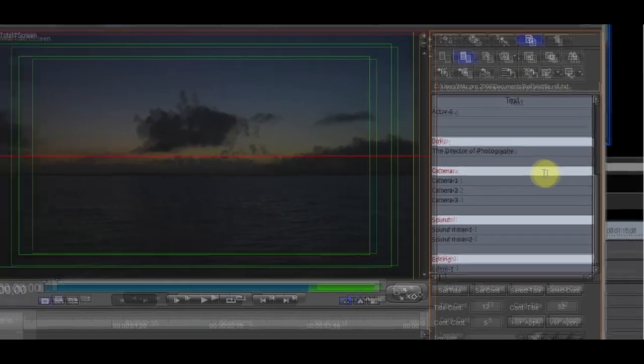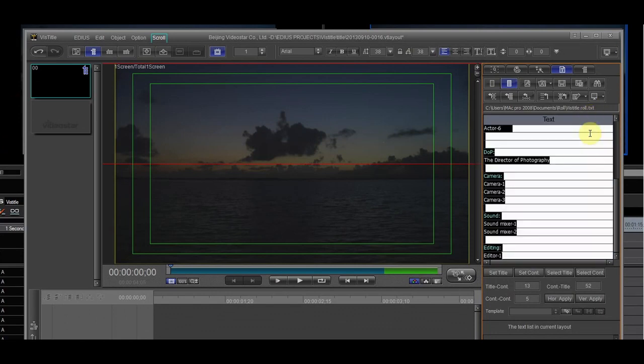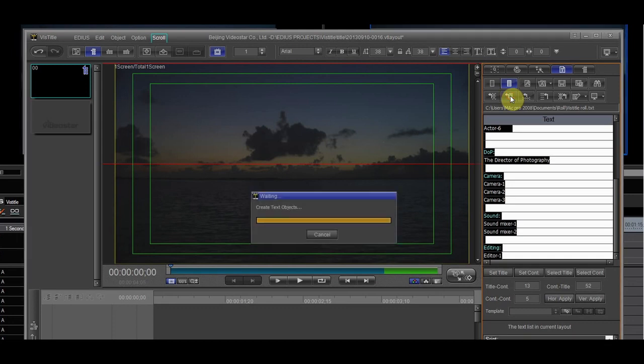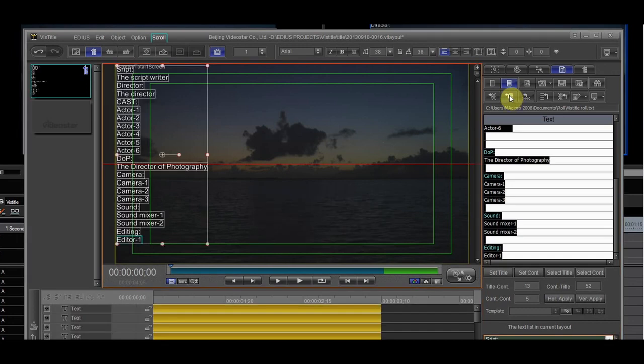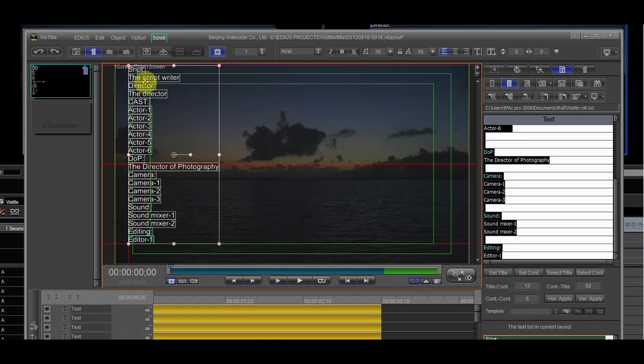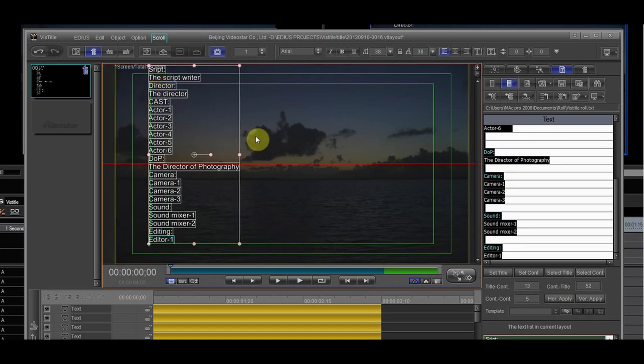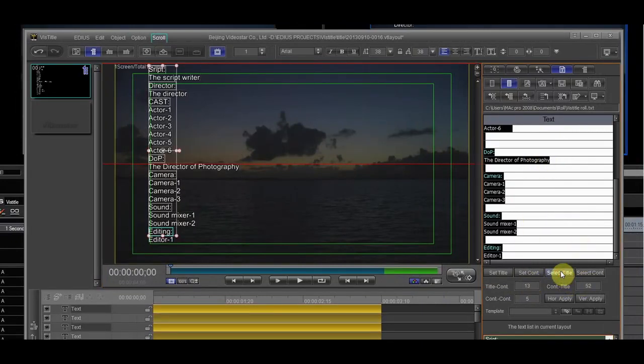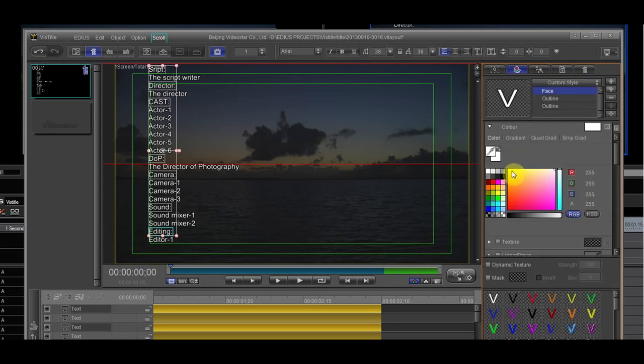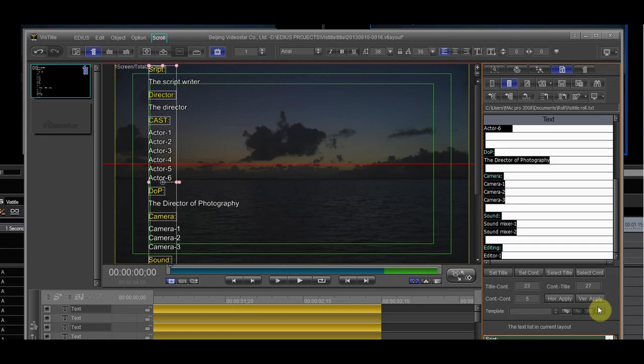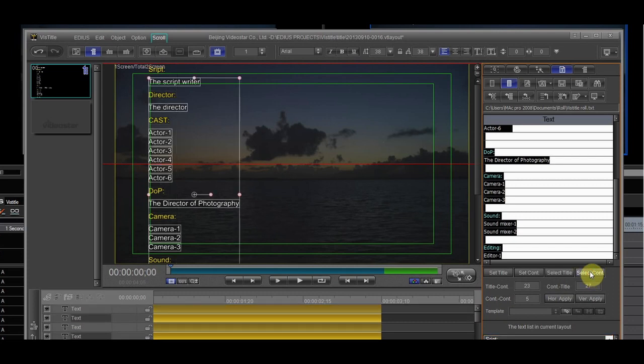Select all the text by pressing Ctrl+A. Click Create Line by Line Text. If I want to change color, I select Title, go to Coloring Properties, and select the color I want. I can also select the content, adjust the color, outline, and other properties in one go.